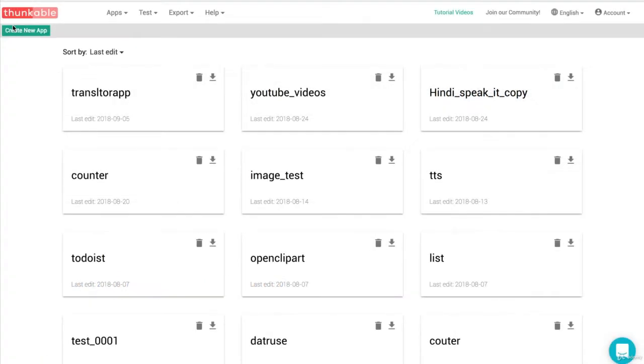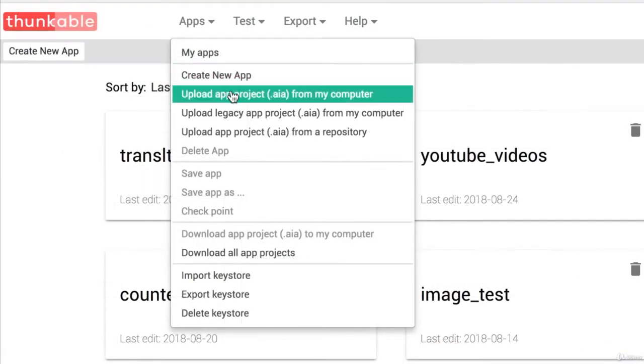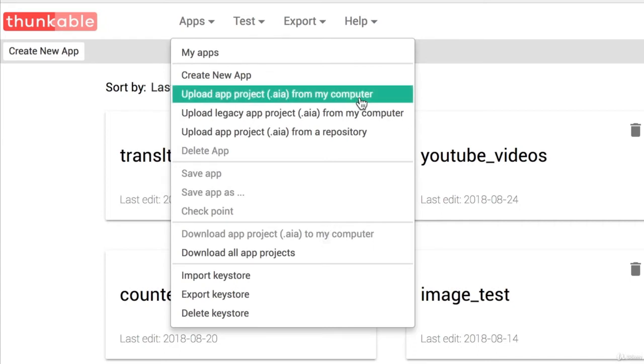In order to create a new app, you can click this button or else just click the apps option, and here also you can find the create new app option. Uploading an app project .aia from my computer means you can upload a Thunkable project to this dashboard. If you want to share the project instead of the APK file, you should export it to .aia with the option available, and then you can make use of it again or else you can share it with others.